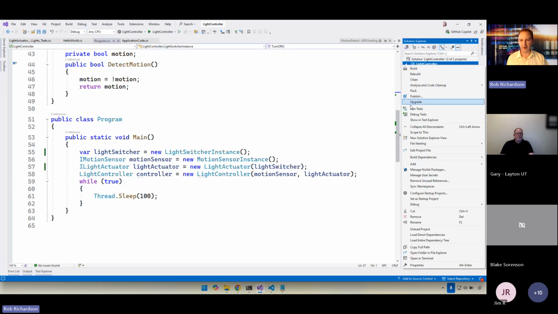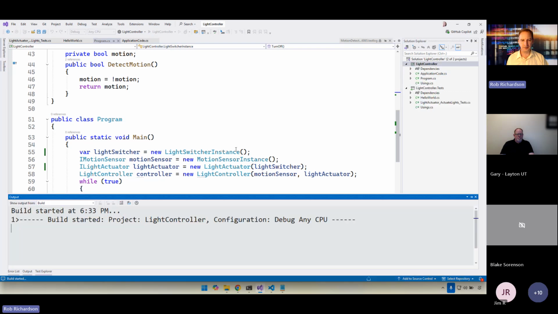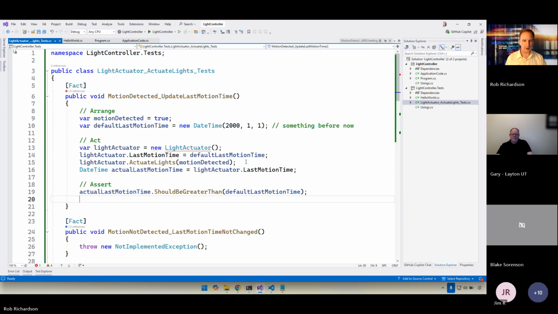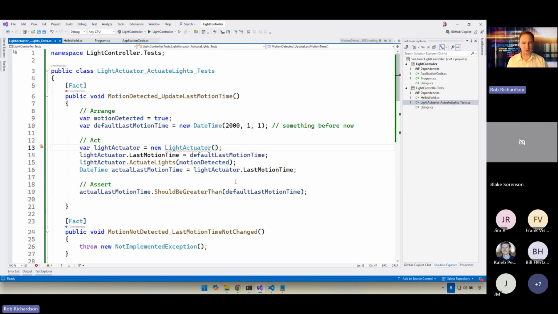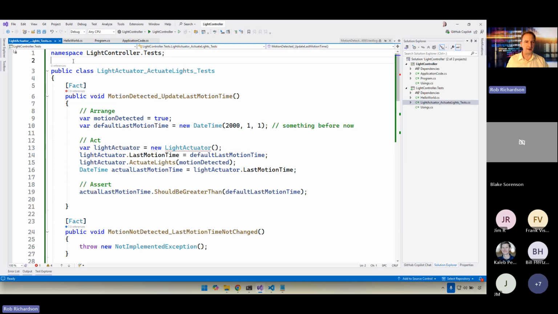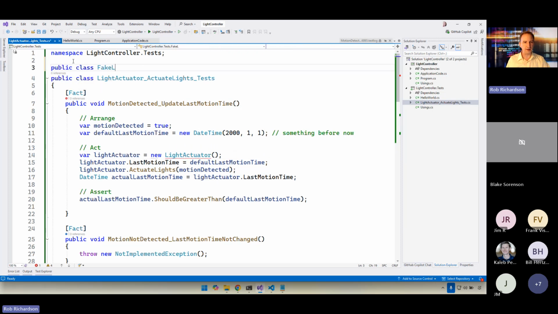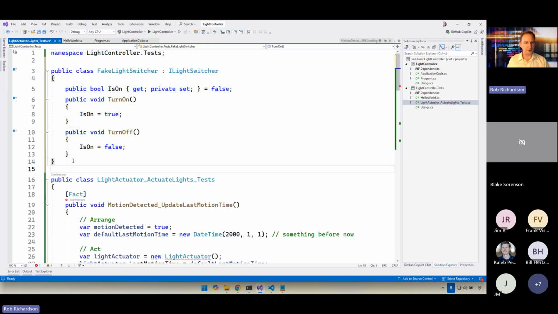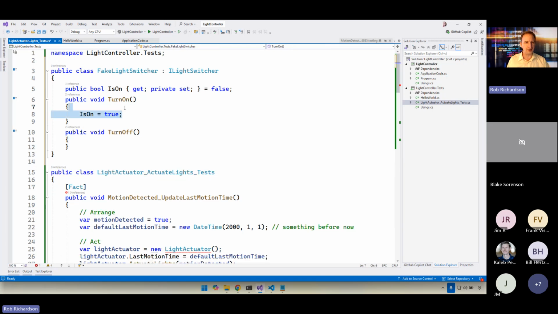We can build our library, and now back at our tests. Oh, we need to pass a light actuator in here. Now, the cool part is the light actuator is just an interface. We just need something that implements this. So we could come here and say public class FakeLightSwitcher derives from ILightSwitcher. Thank you, GitHub Copilot. Maybe we're implementing it, maybe we're not. We can keep track of it, or we could just have these methods do nothing.